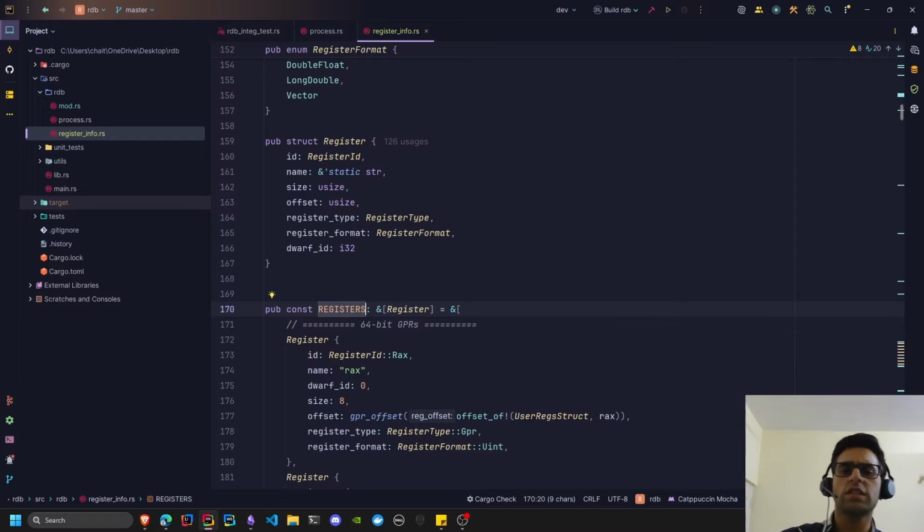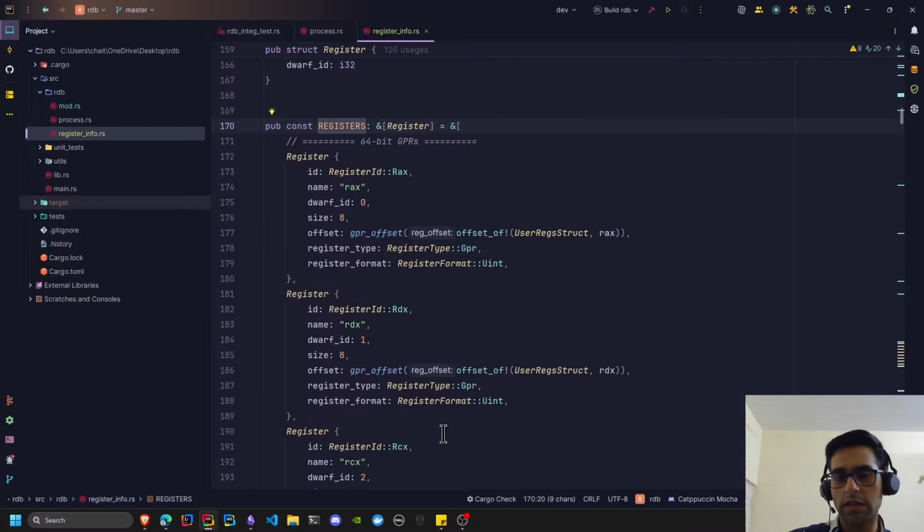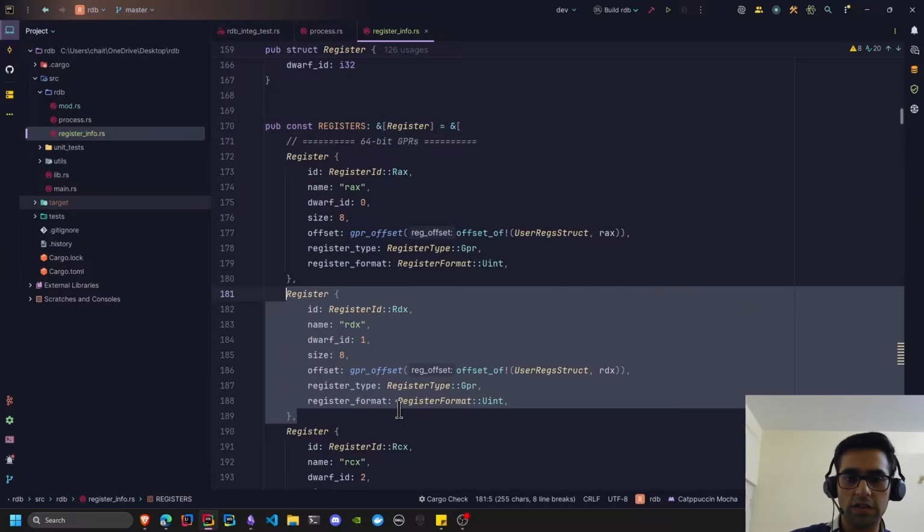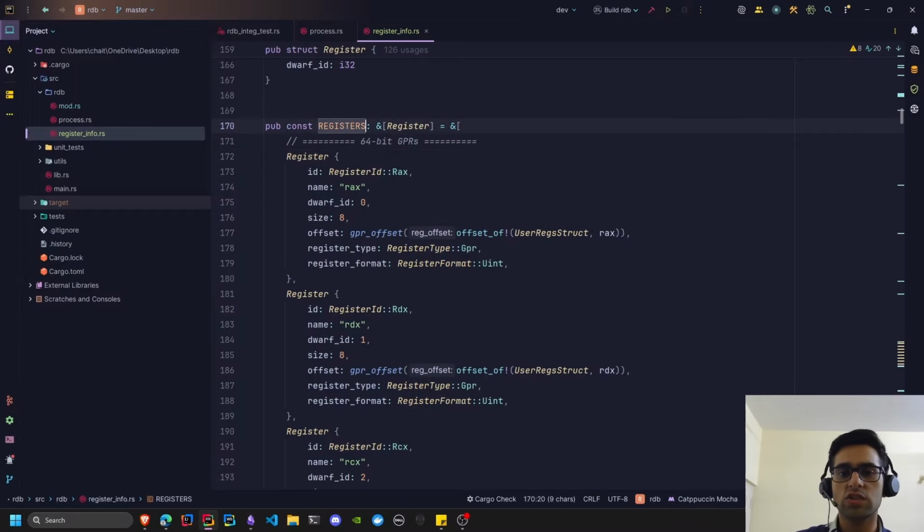So now we have all the registers, the objects of this register struct that we're going to interact with in future, created at compile time. Now all of the information about a particular register is encapsulated. The last thing remaining is helper functions to query this registers array. This register array is quite large, and instead of remembering at what index a particular register exists, I'm going to create a few functions that will help me find the particular register in this array.